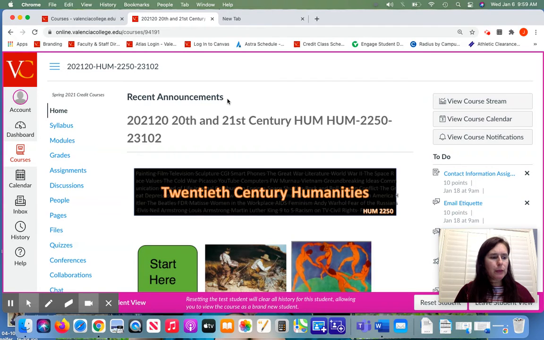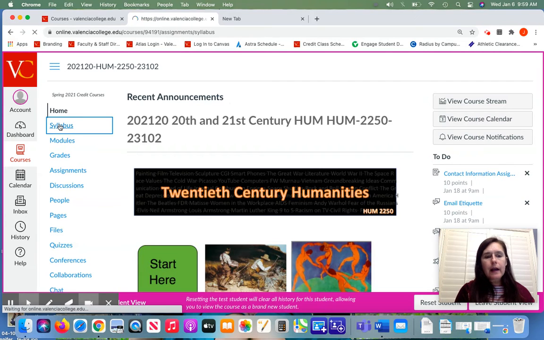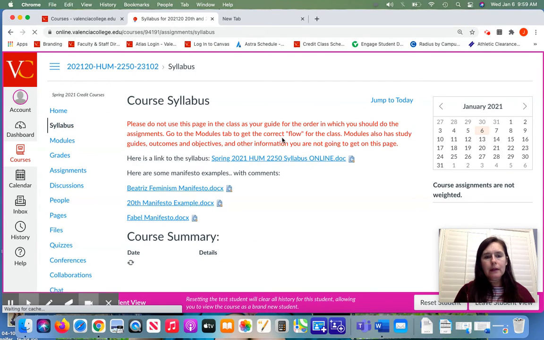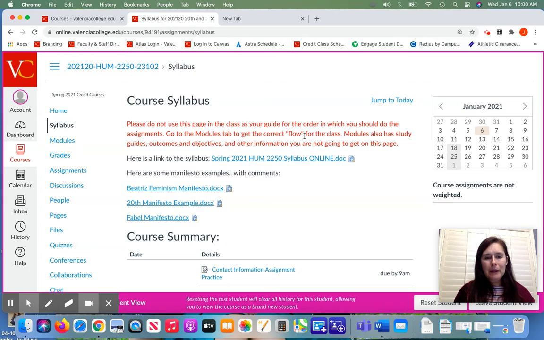I usually keep about 3 or 4 in there on the home page. So the next thing you have in the class is the Syllabus tab. And there's a nice note on here telling you not to use this page. And there are some good reasons to use the page a little bit, though. They are at the top here where you have a link to the syllabus.